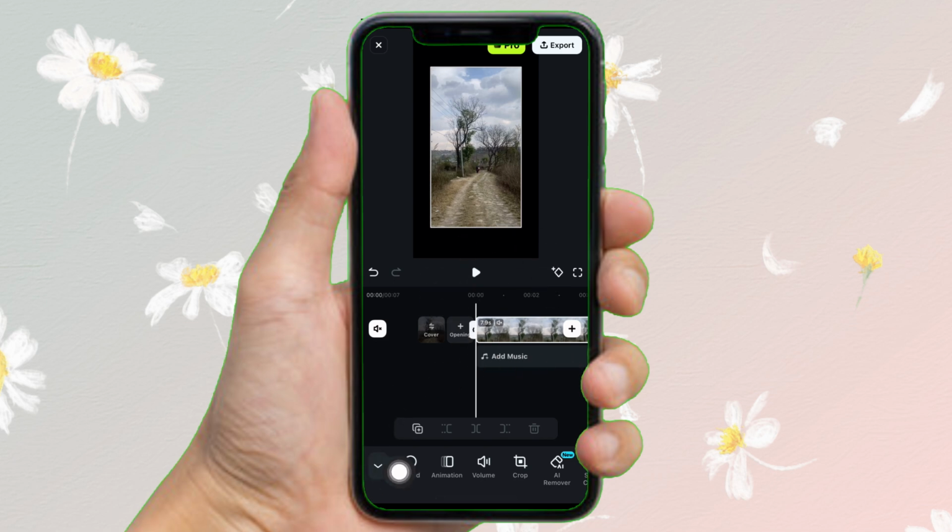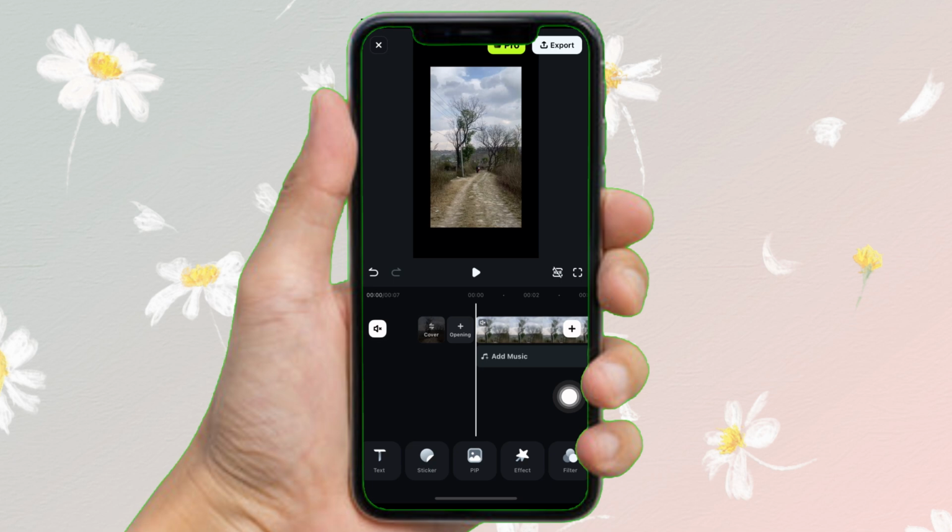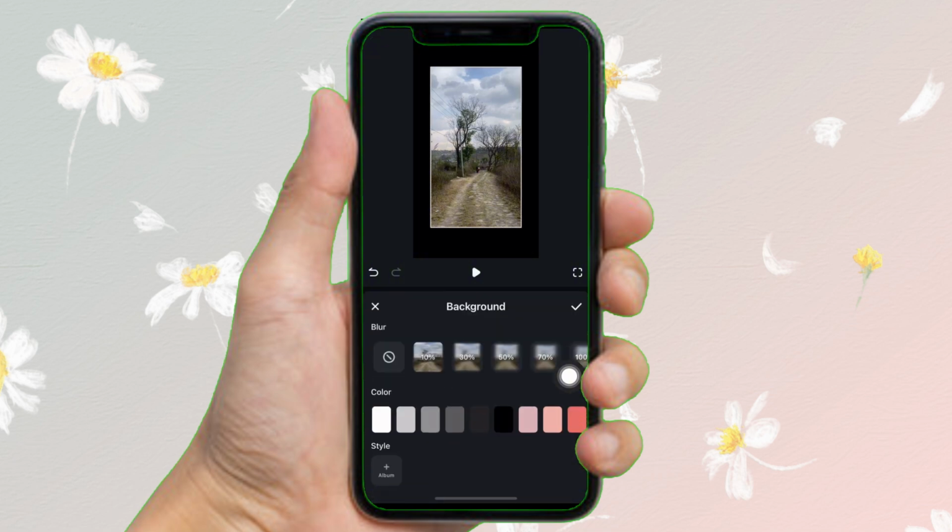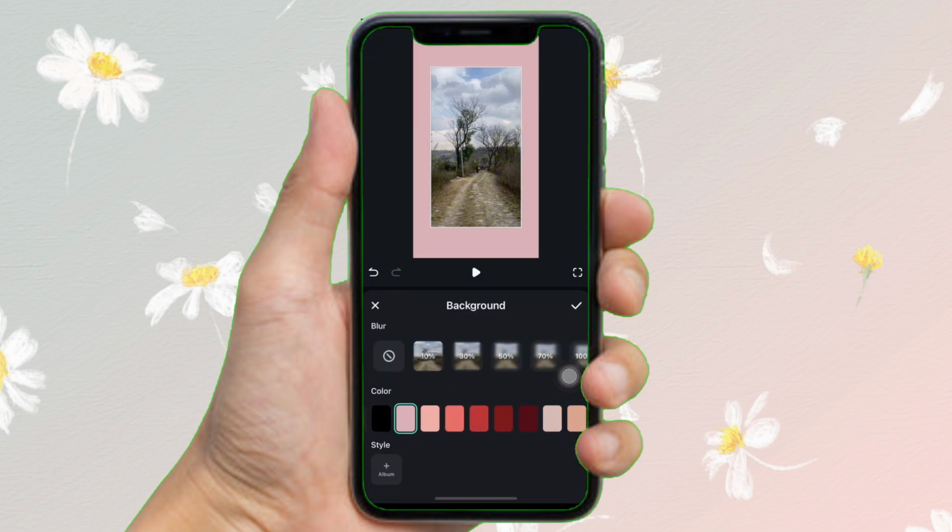Now to change the color, tap onto this arrow right here. Then scroll to your right and here you can find the background option. Now tap on it. Now to change the background color, simply choose one color just like this. And now you can see the background color has been changed. Now add the color that you like the most. And that's it. This is how you can change the background color in the Filmora app.